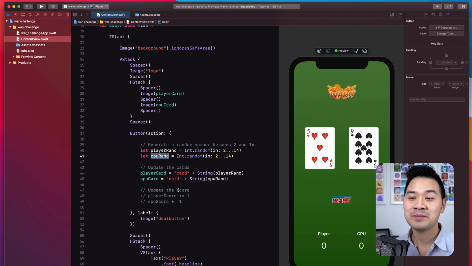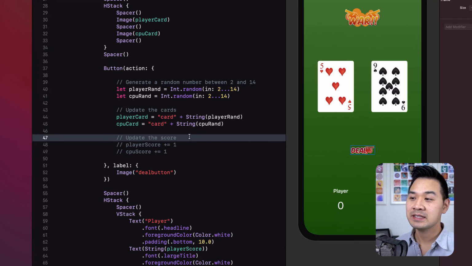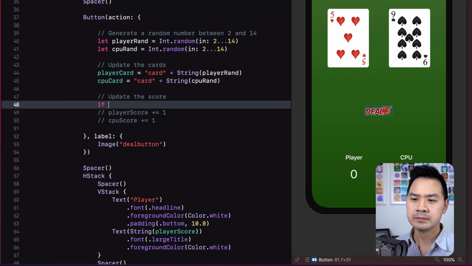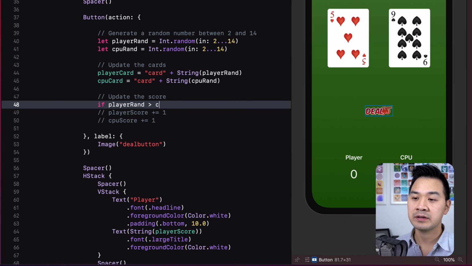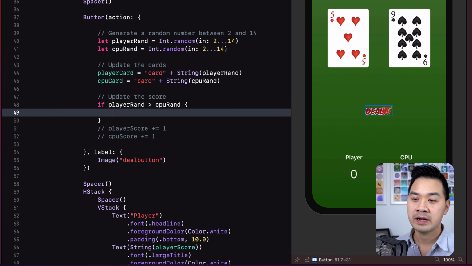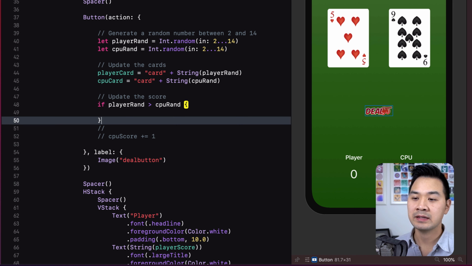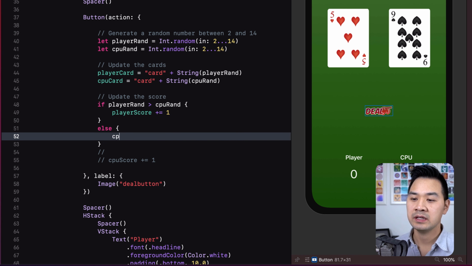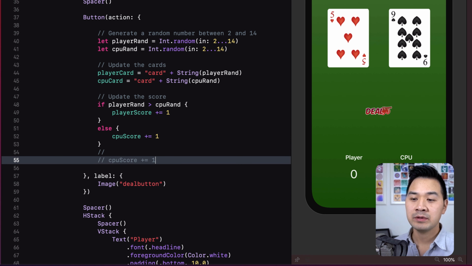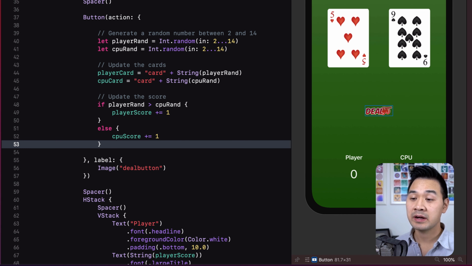All right, so welcome back. Let's implement this if statement to see which card is bigger. So I'm going to start with if, and I'm going to first test if the player's number is bigger than the CPU's number, right? I'm going to use greater than. If that is the case, then I am going to increment the player score. Otherwise, I am just going to increment the CPU score. Now, I don't care about ties, and that's why I'm not comparing equality between the two random numbers, but you could definitely do that in your version if you'd like.